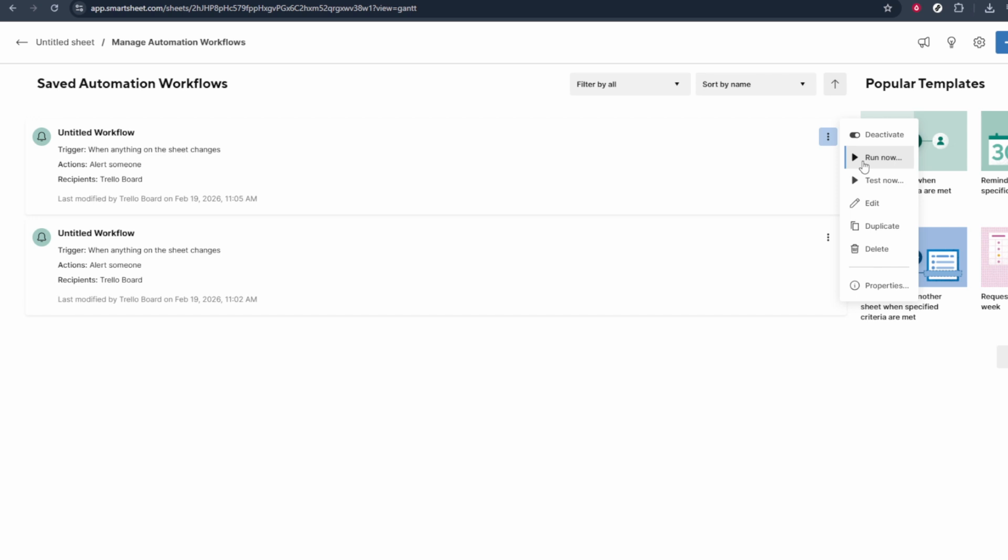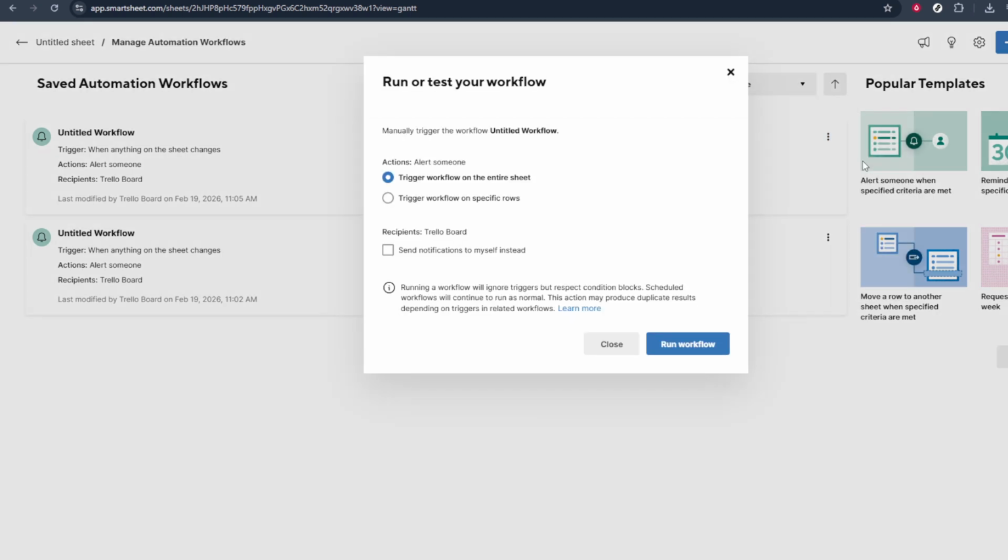Next, locate the specific workflow you want to run manually. Move your cursor to the right side of that workflow's row. You should see an icon with 3 vertical dots, often called the More Options or Overflow menu. Click on these 3 dots. This menu gives you additional controls for that particular workflow without having to open its full details.